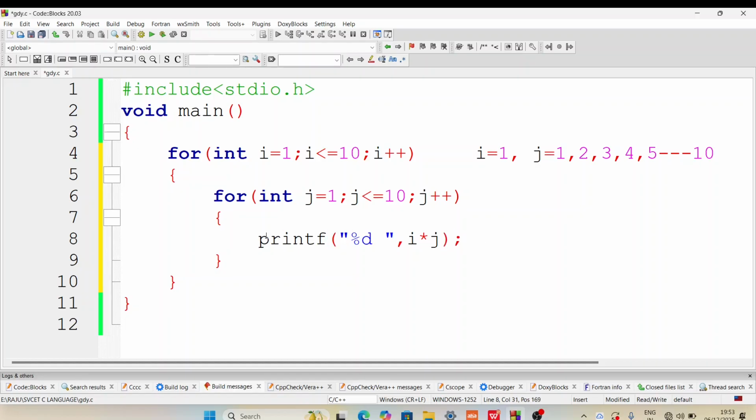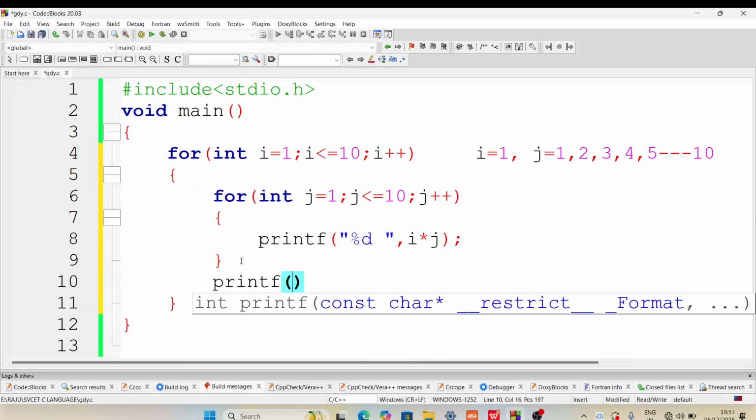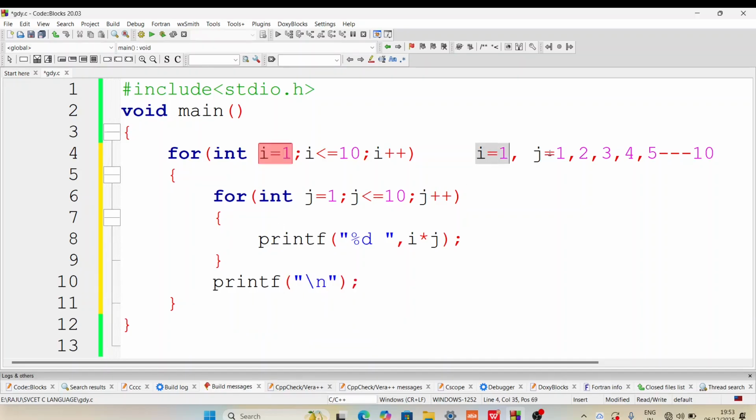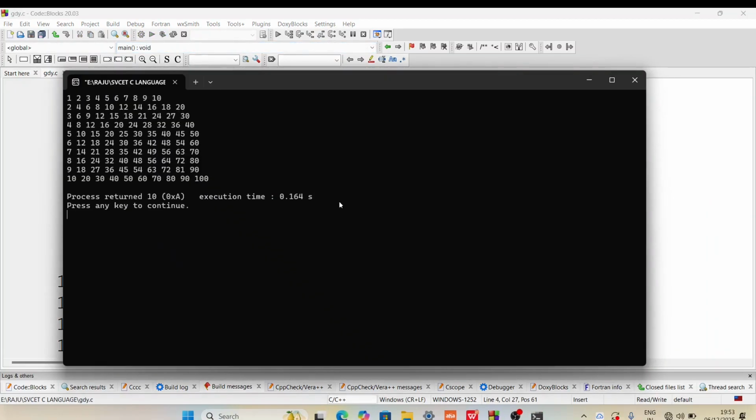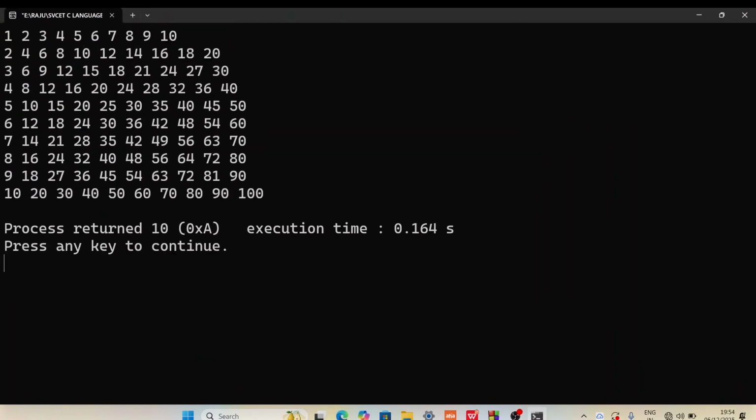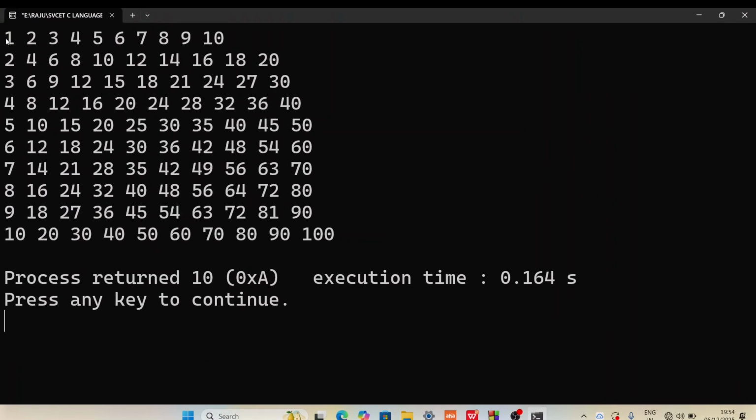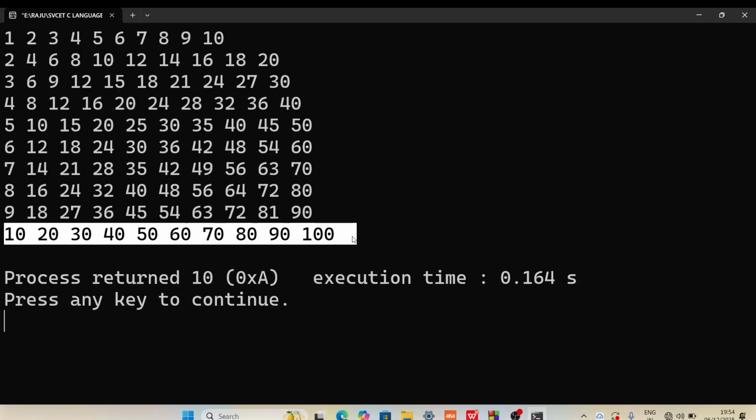Right. After printing one line, it is good to move our cursor to the next line. That means, outside the inner loop, I'll make it a new line. Okay, right. That's it. We'll see the output now. Yes, we got the answer. Correct. The first line is the table of one, this is the second table and third table, like this. The 10th table: 10, 20, 30 till 100 we have printed.